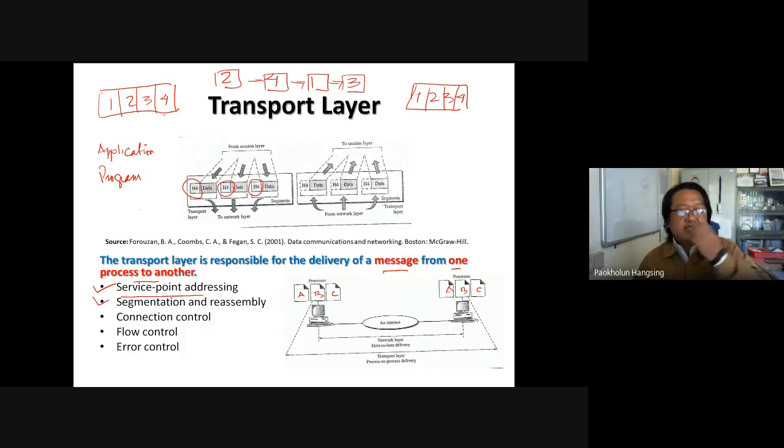It divides the message into smaller segments and then reassembles them according to the correct sequence. Then it is also responsible for connection control.